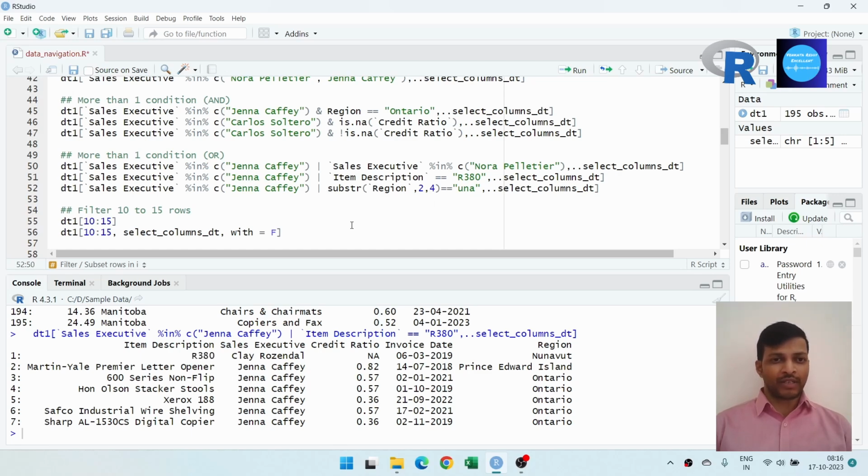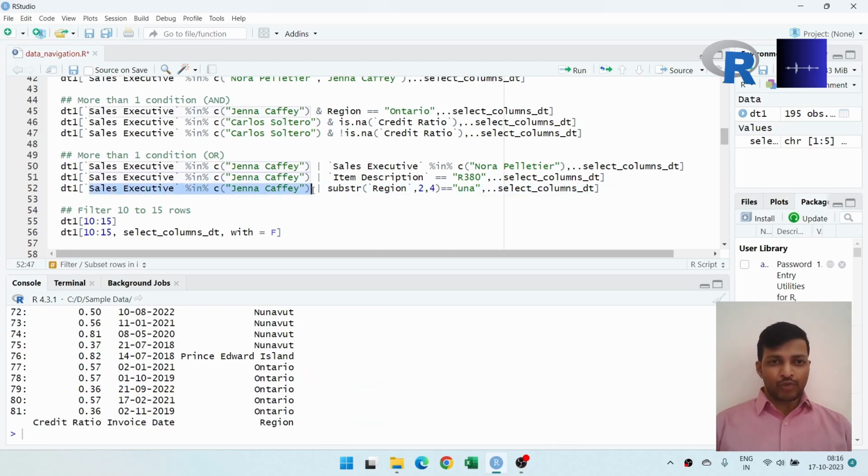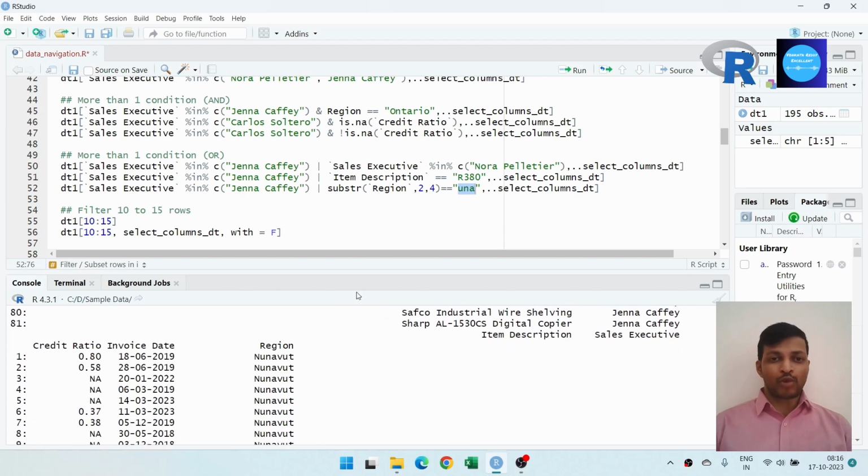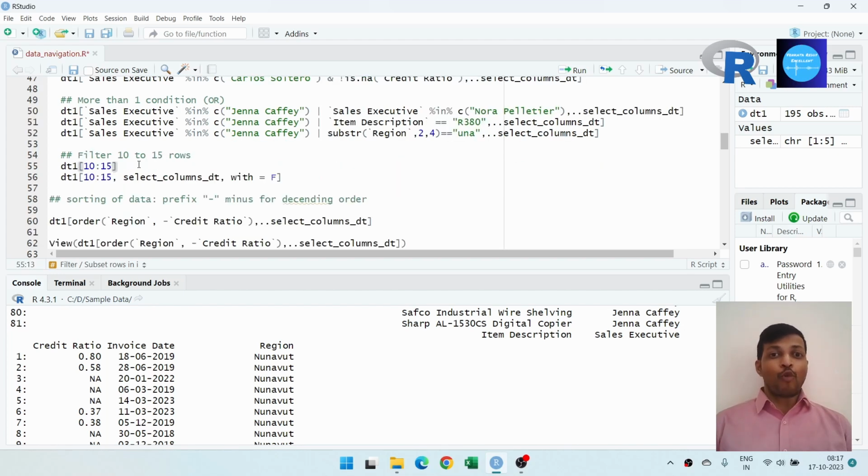Let us observe another scenario. All the records from this executive, and all the records where the region characters 2 to 4 are UNA, will also be shown. These characters 2, 3, 4 matching UNA will also be shown. Why I am showing this example is to convey that you can combine multiple functions while writing these conditions.